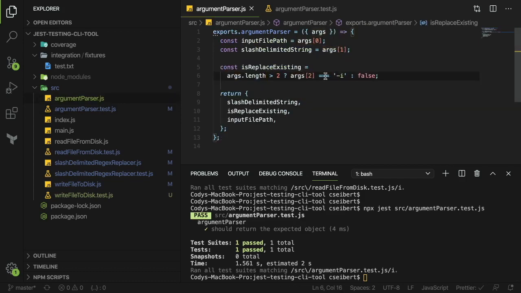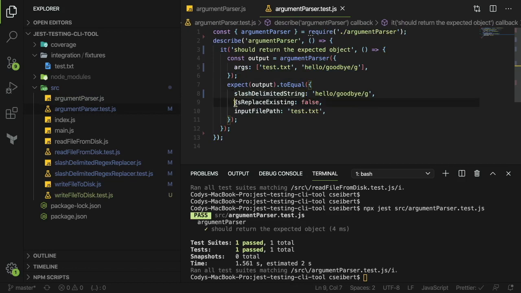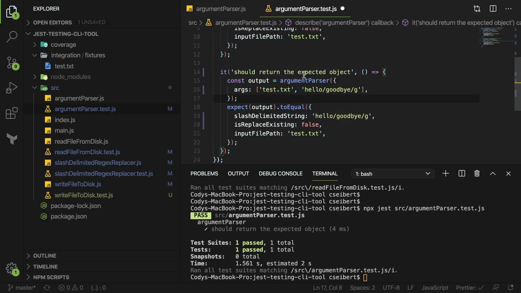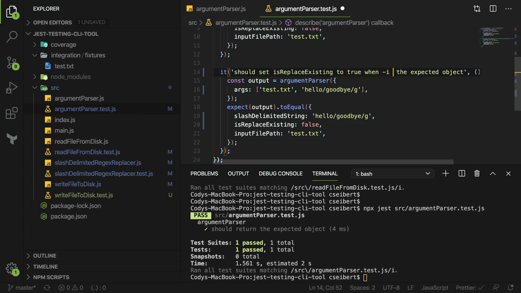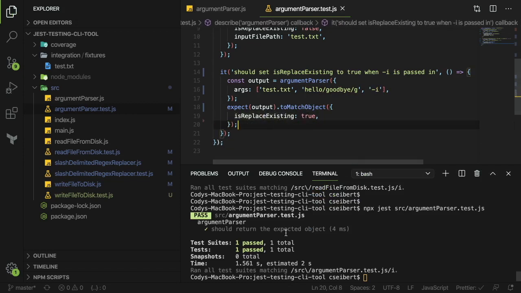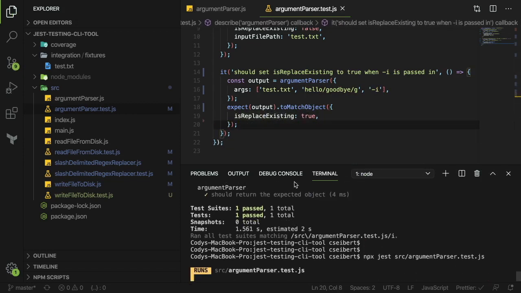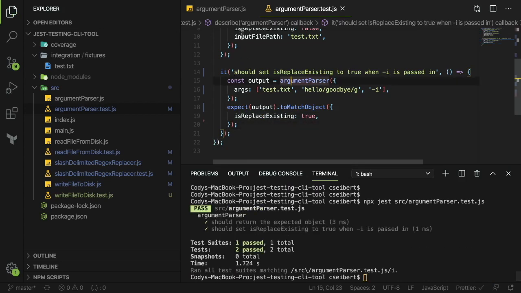It's good to test your different branches. Another branch would be if -i is passed in, we want to verify that this is set to true. So let's just go ahead and copy and paste our it statement. It should set isReplaceExisting to true when -i is passed in. That is the test that we're trying to verify. And -i was the third argument. So if I just pass in -i, we should get back toMatchObject, an object that has isReplaceExisting set to true. If I run that file again, we should get 2 passing tests, I believe.